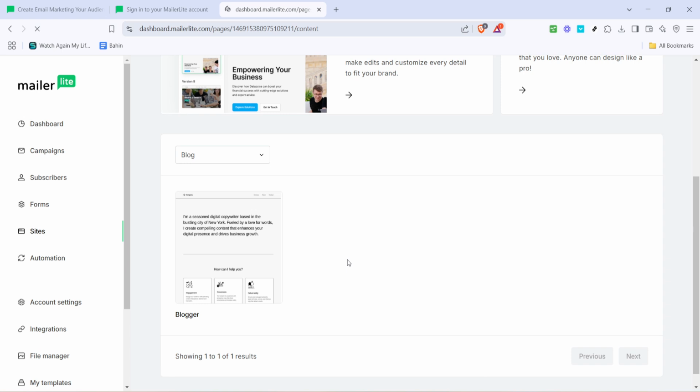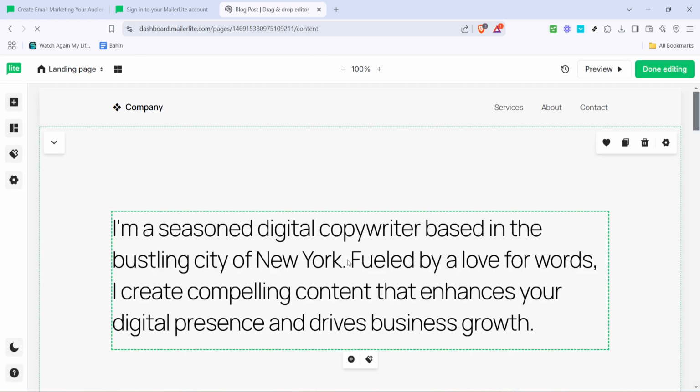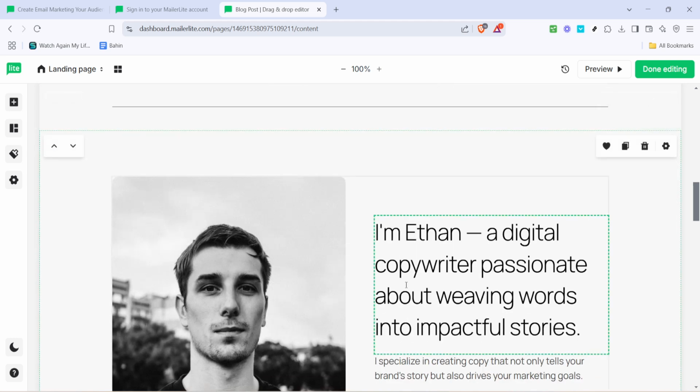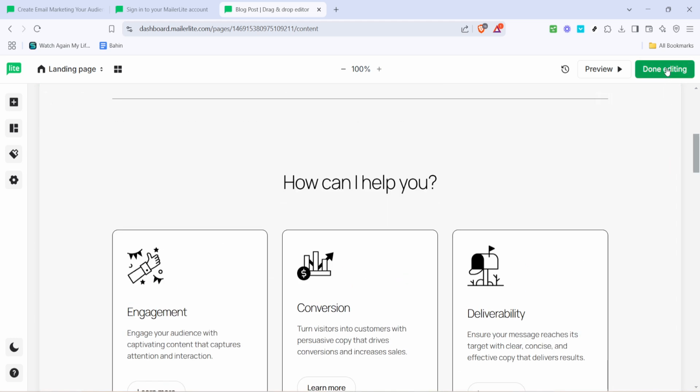At this stage, you'll have the flexibility to edit your blog post. Tailor the text, images, and elements to fit your message. Feel free to get creative and make it authentically yours. Once you're satisfied with the edits, click Done Editing to proceed.